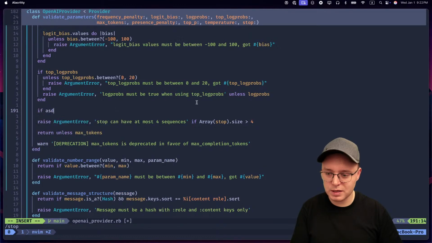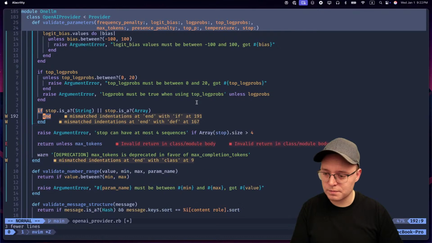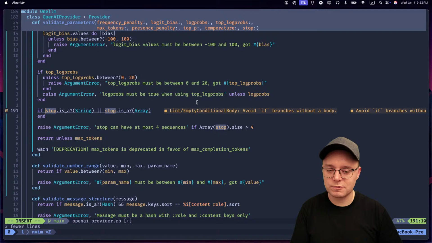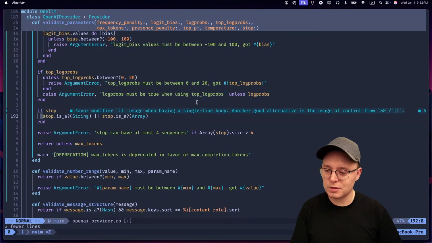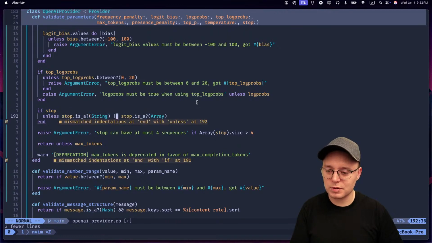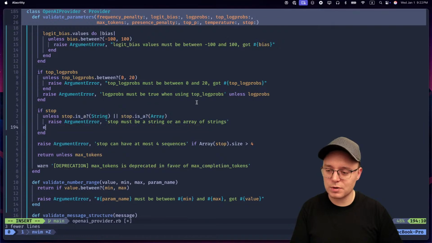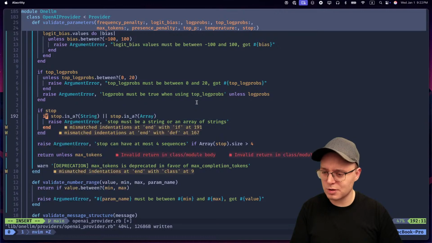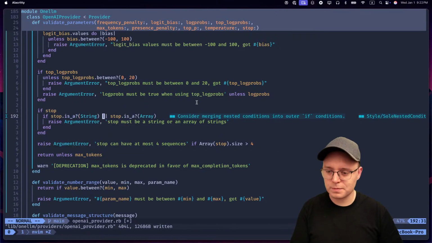arrays. We can say something like if stop is an array, then we're good, right? So this is what it must be, or it can be null, right? So basically if stop, we can do something like this, and then unless stop is a string or stop is an array, then there is an error, blah, blah, blah. And I'm not sure about this unless thing. This also bugs me. So if stop is a string or it's an array, then it's good, right?